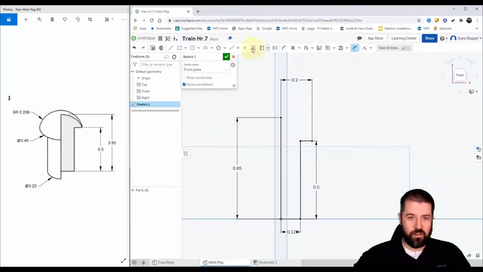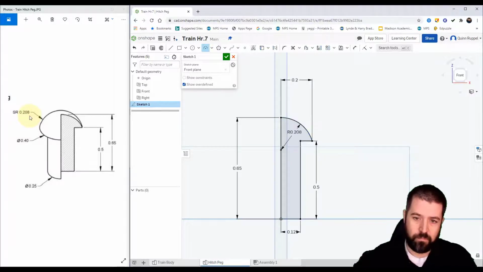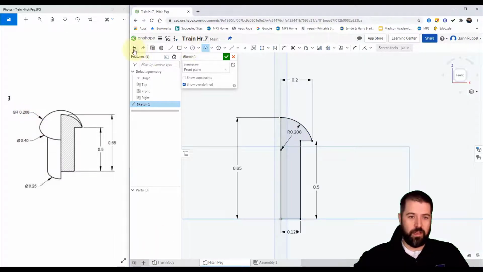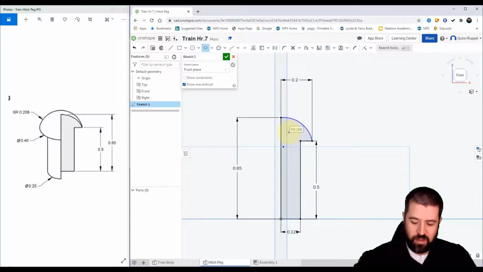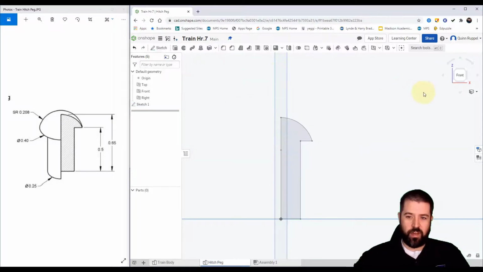Then I'll simply draw an arc that goes from here to here. It should allow me to enter that radius. In this case, my radius says 0.208. All right, I'll do that again. I click on arc. It starts here, ends here. And once I place it, I can enter that radius, which is 0.208. Get my finished sketch.